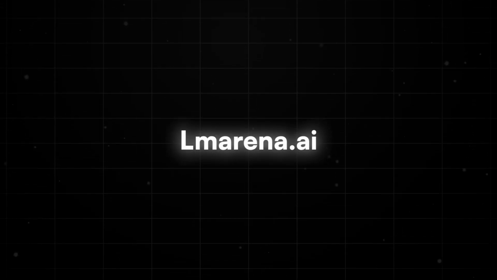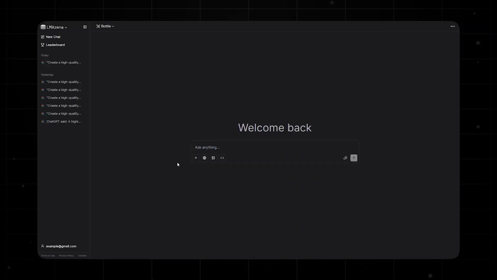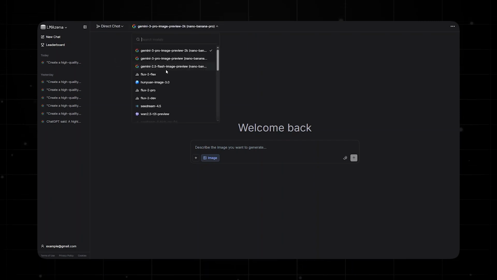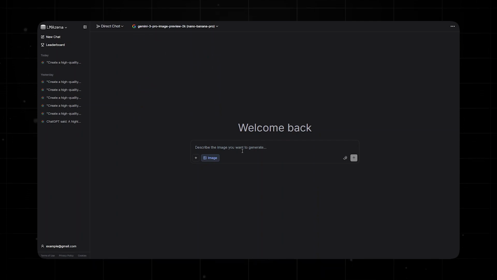Method 5. LM Arena. Go to lmarena.ai. Click on the image icon, then select Nano Banana Pro from the top menu. The first option is Nano Banana Pro. Enter your prompt and, if needed, upload a reference image.